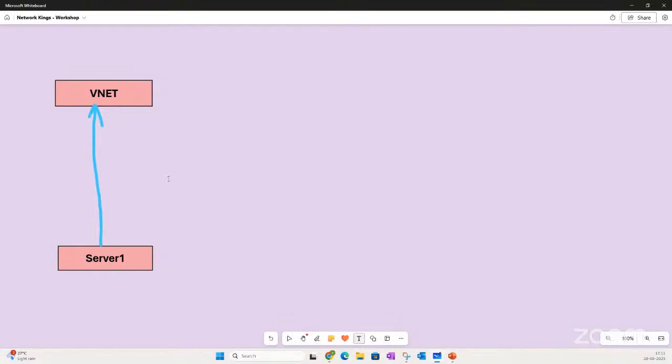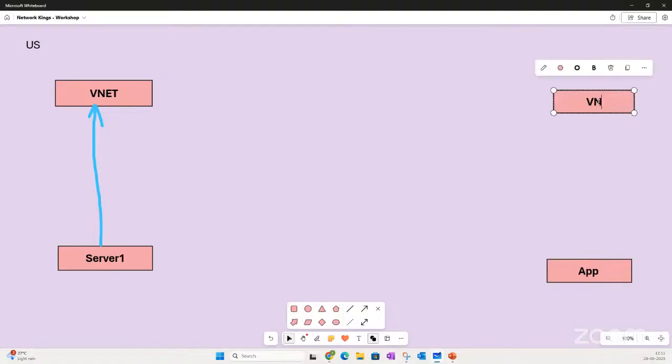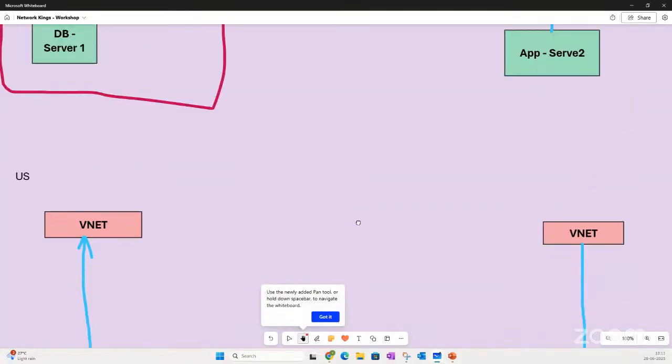Where is this located? This will be located in your East US location here. Now you have an application server in Chennai, or Central India, and that is your app server. This app server is also not going to connect to this VNet, because as we understood when we discussed Roshan's question, your server and your VNet have to be in the same location. That means you will have another VNet created in the same Chennai or India location, similar to this one.